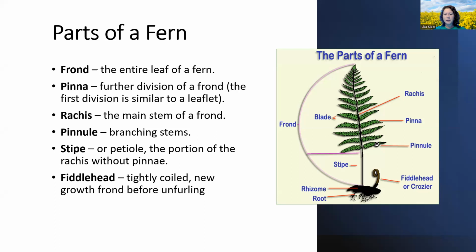Just a little bit of botany here. So you have your frond. Almost everybody is probably going to know that. I don't have to tell you that they have fronds. The pinna is the further division of the frond, and you can see here in this little diagram that that's going to be the leaflet structure that you would think of in a tree or off a branch or something like that. The rachis is going to be the main stem of the frond.